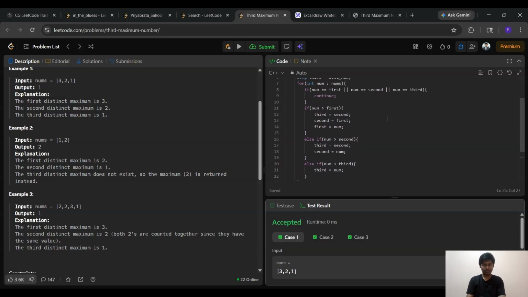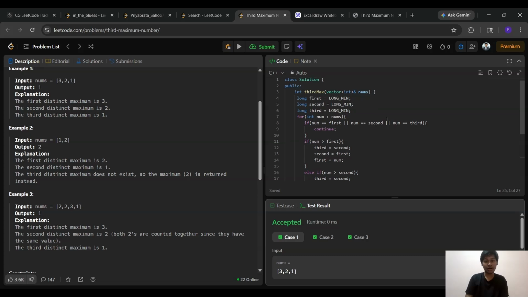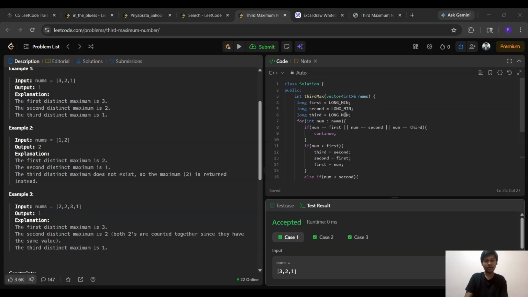Now we normally explain how the code we wrote works. Now let's understand the code line by line. First, we take three variables. We initialize the top three maximums. So first one, then second one, then third one.